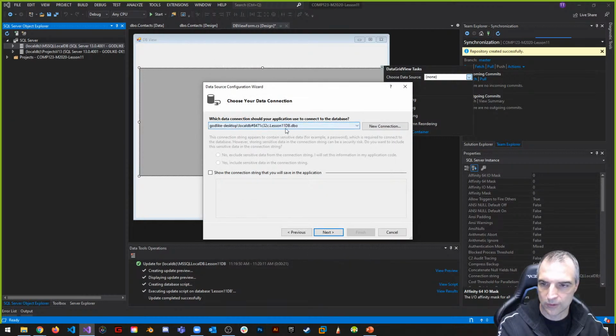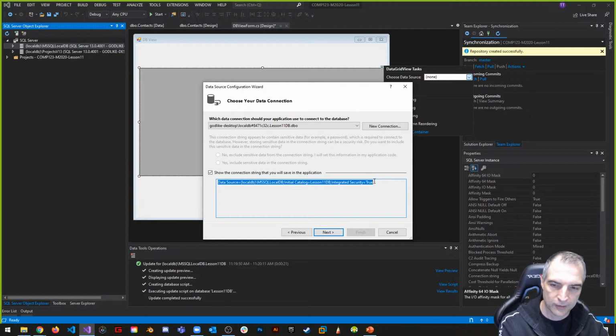OK is going to give you this new connection. It's going to create this weird connection string, Godlike desktop, whatever yours is called, slash localdb, whatever it's going to be, your connection. And then what we want is to show the connection string that you will save in the application. I want to click this button here. So this is the connection string. Data source is equal to localdb, MSSQL localdb, initial catalog is equal to less than 11 dB. Integrated security is true. This means that you're using Windows security. Okay? And then we're going to click next.